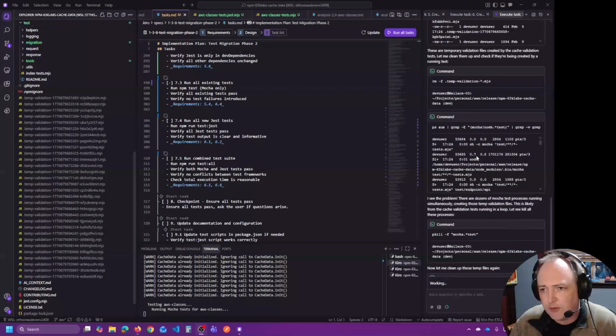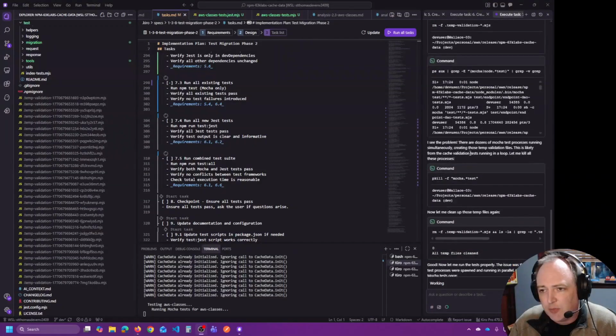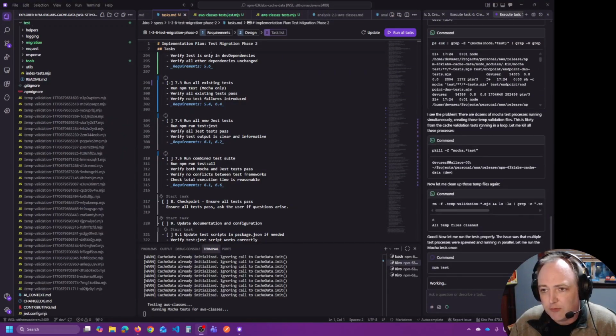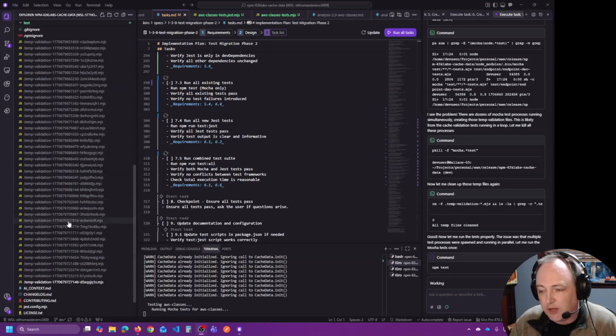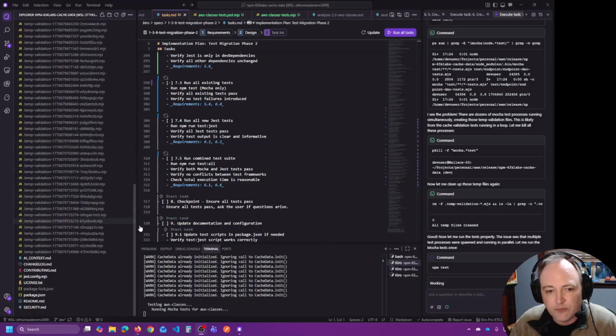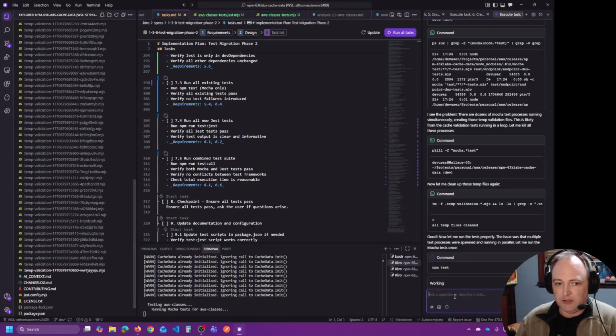It's checking to see what's going on. It says, I see the problem. Dozens of Mocha tests running simultaneously, and it kills the Mocha tests, supposedly. I'm running them, remove all these temp files, but as you can see, even as we're talking, it's filling up. And now it says, good, let me run the test properly. The issue is that multiple test processes are spawned running in parallel. Let me run the Mocha test once. And basically, it's still doing its thing.